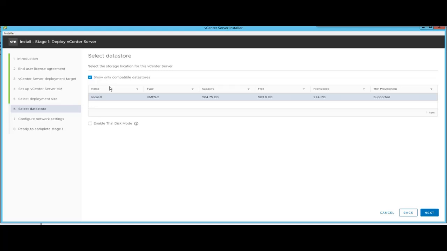Here it shows the data sources that are available in your ESXi and lists them down, and then you can select one. As of now I have only one local data source, so I have selected only that, and I'll enable the thin disk mode.